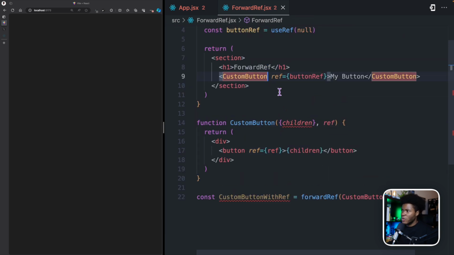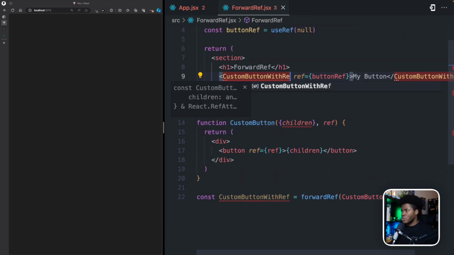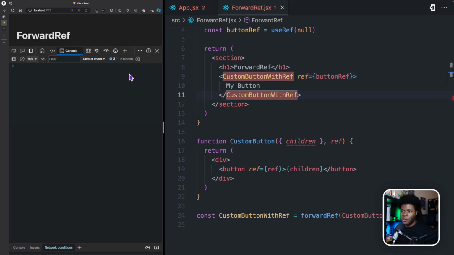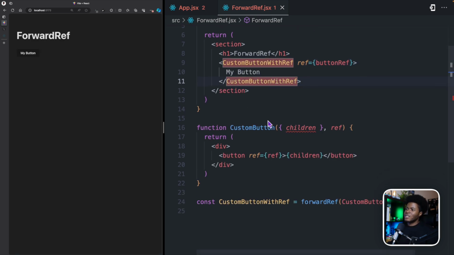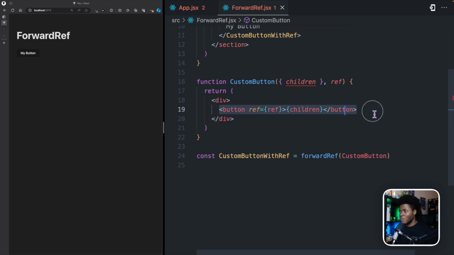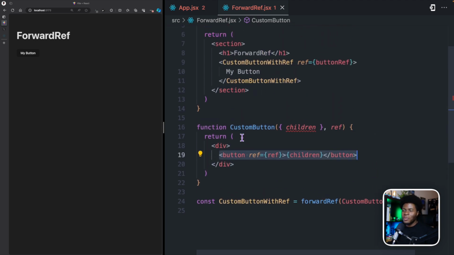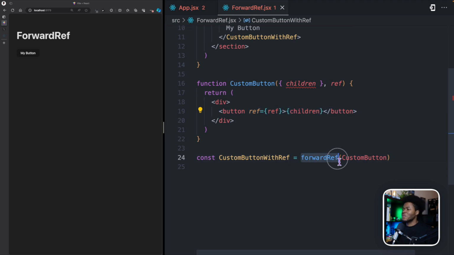And then coming here, instead of using custom button, I'm now going to use the custom button with ref component. And if I go to my console, I no longer have errors. So you can see how easy it was to use ref with DOM elements, but when I wanted to use ref with a custom component, I had to wrap it again with forwardRef.